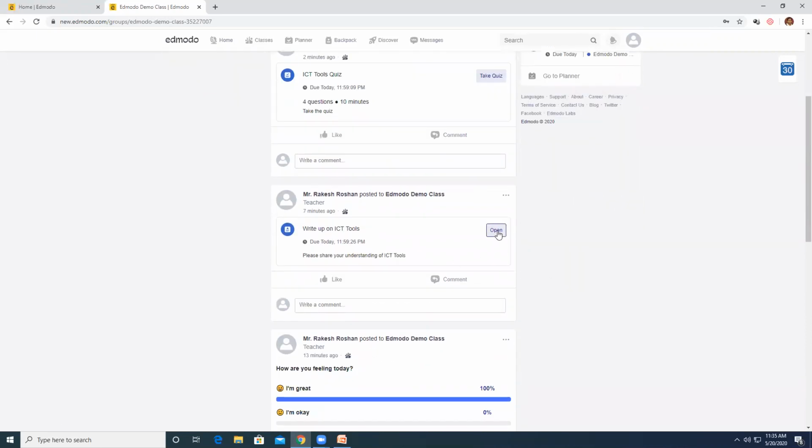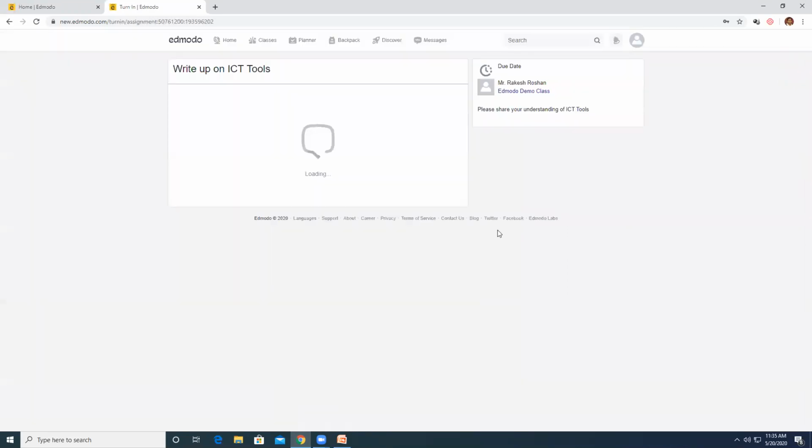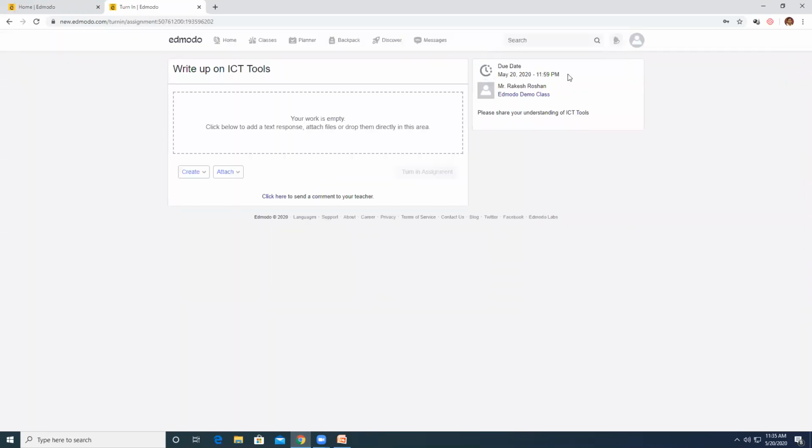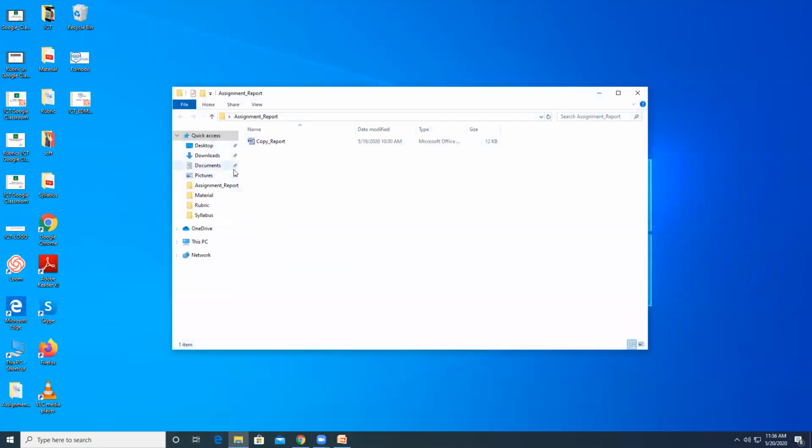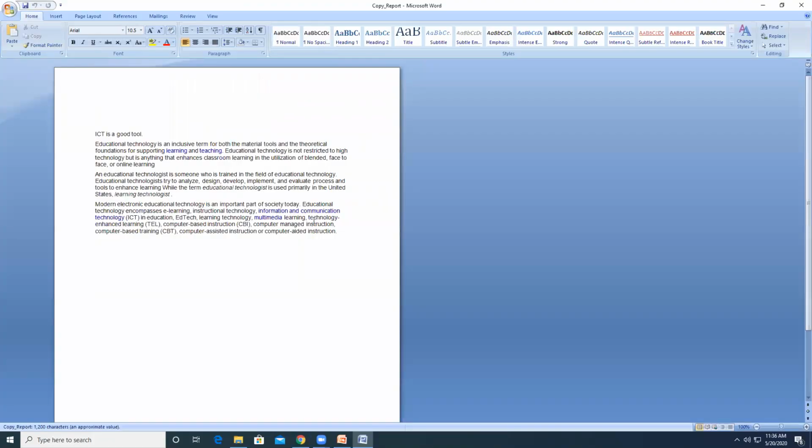And let me just answer this. So right up on ICT tools open, the due date shows up here, and Mr. Rakesh Roshan is the teacher who has shared this. So you can create a Word document and then start answering it. Let me create one to see what exactly happens. So it's preparing the document. Meanwhile, I have some content related to that. Let me just copy it so that I can paste it. Right now, typing will take time.